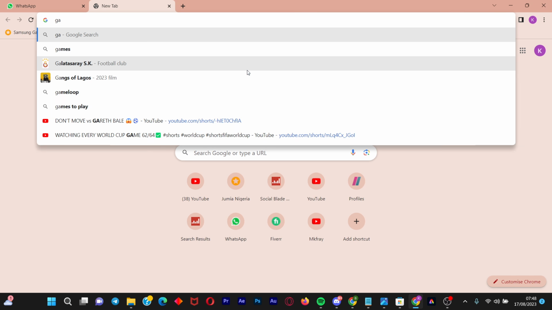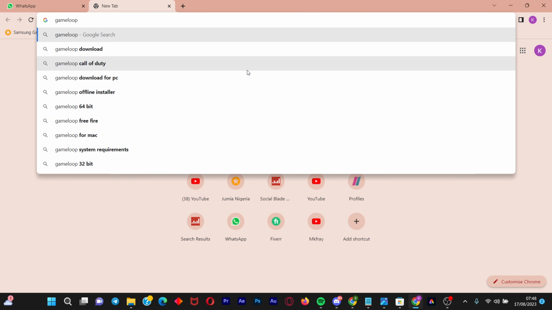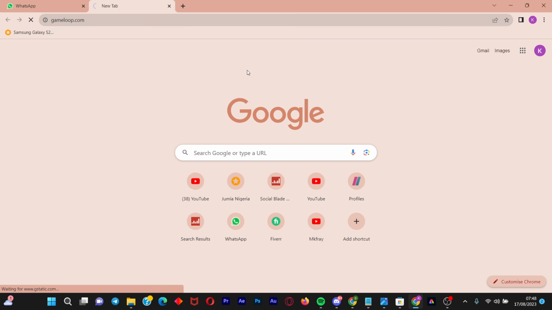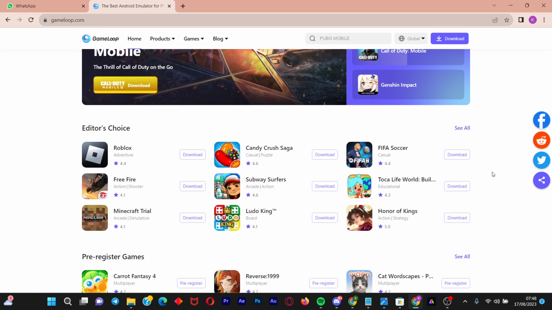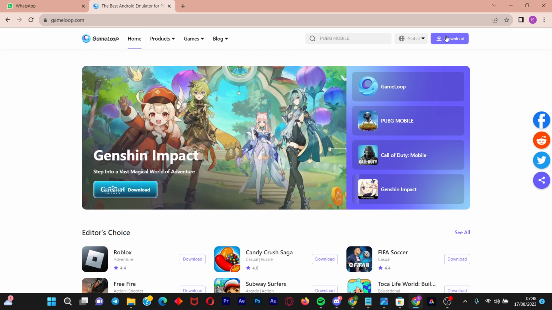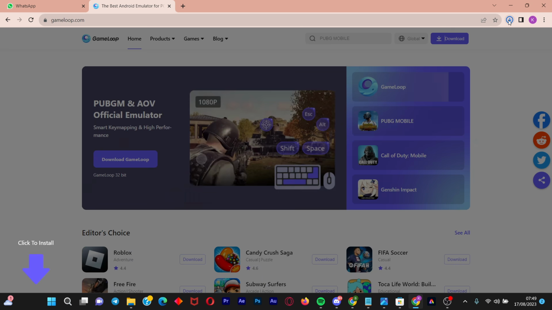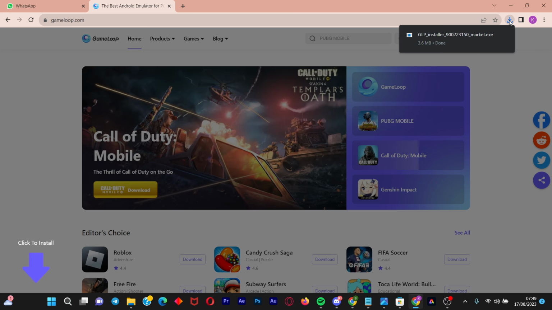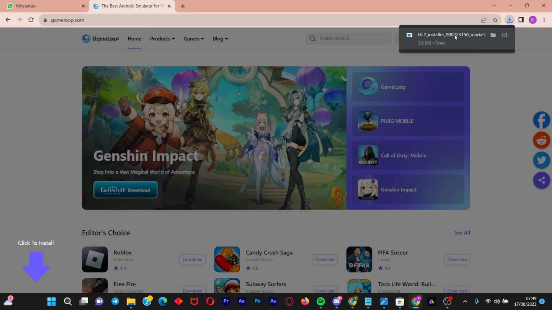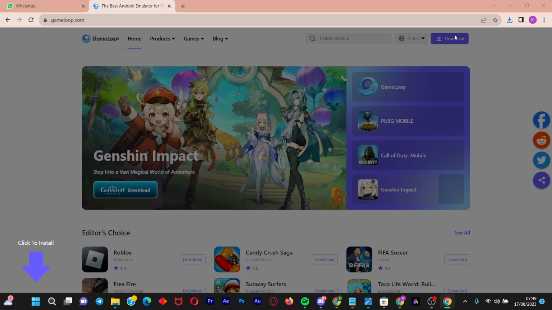and search for this website, gameloop.com. Once this gameloop.com website is open, click on this download button up here. So just wait for this exe file to download. Now the download is done, open it up.